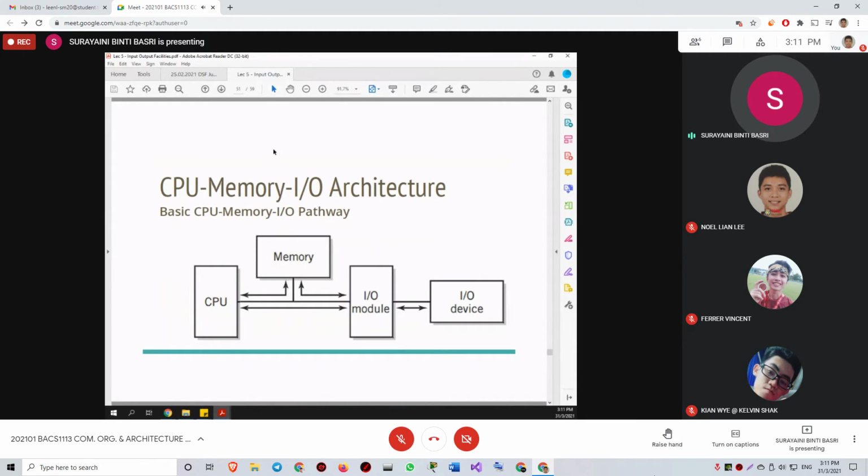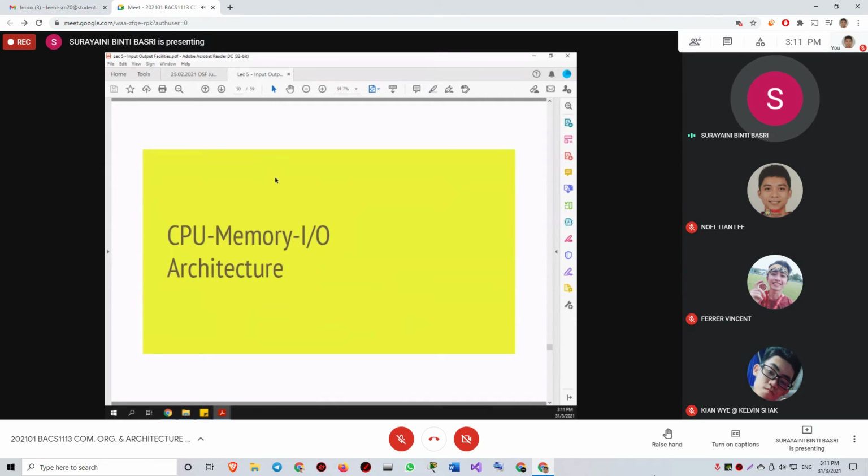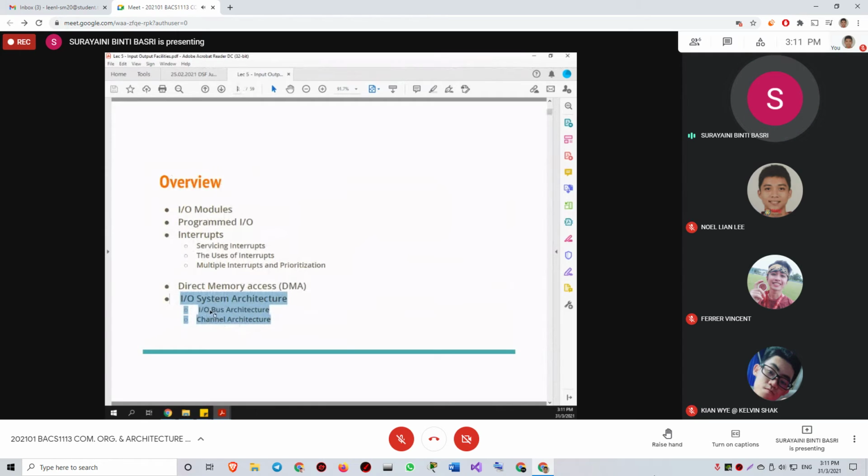Okay, so there will be two architectures that we will learn, which are the I/O bus architecture and the channel architecture. I/O system architecture can be categorized into two: the I/O bus architecture and the channel architecture.